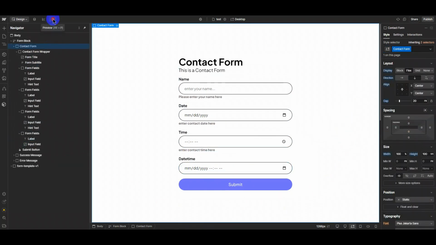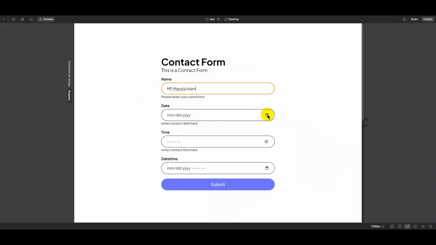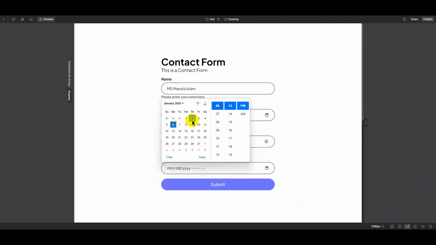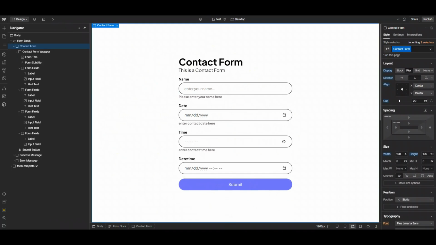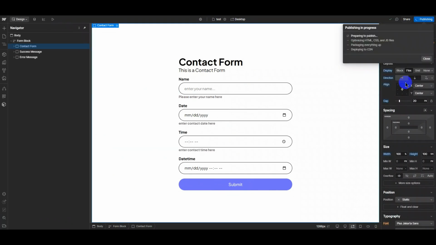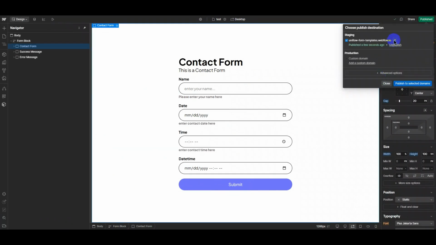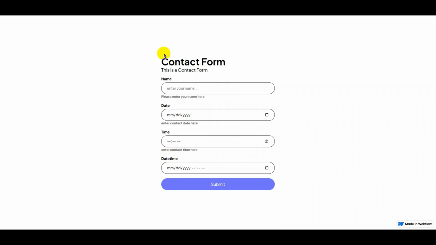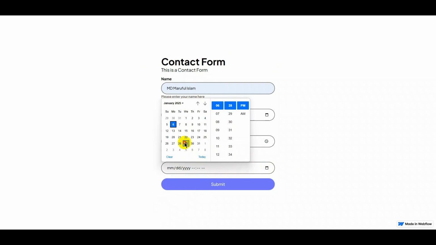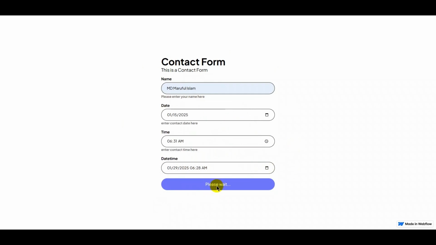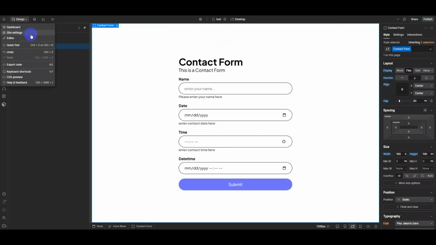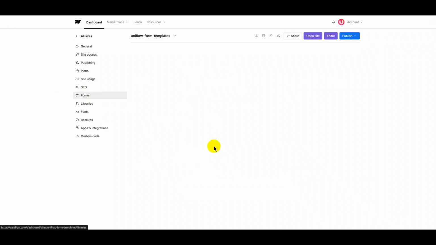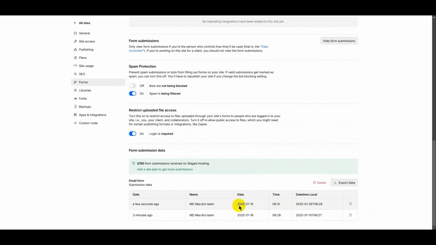After finishing the styling, we can preview the form from the Preview button on Webflow. Then we can publish it to see whether it's working or not. We've published the site, now let's check if everything is working perfectly. After filling up the form, let's check the CMS record. Here we go, everything is working perfectly.